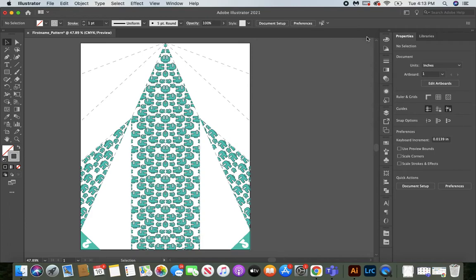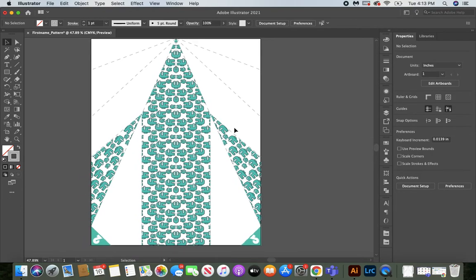So lastly, before I show you how to save it, if there's anything else you want to do, things that you know how to do, you can add a box over your pattern. You can put words in there. Have fun with your design. I can't wait to see what you create.